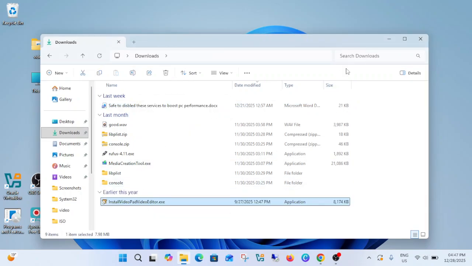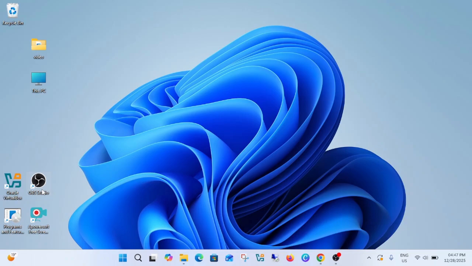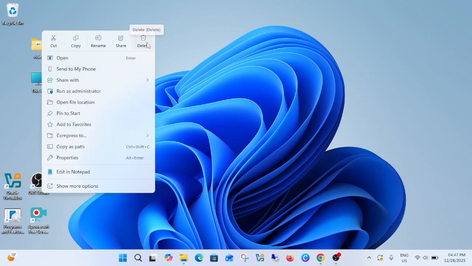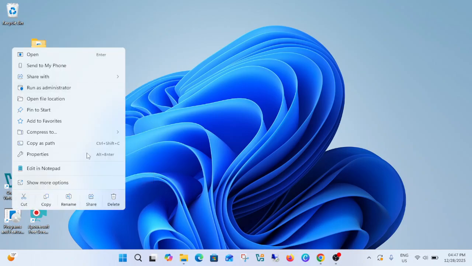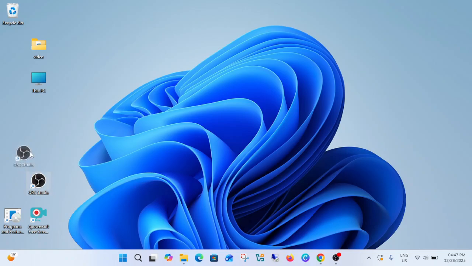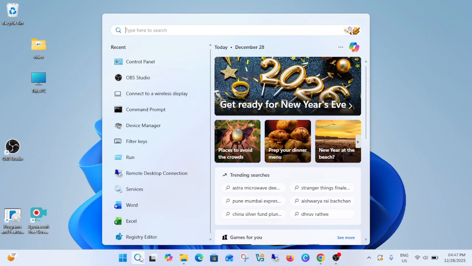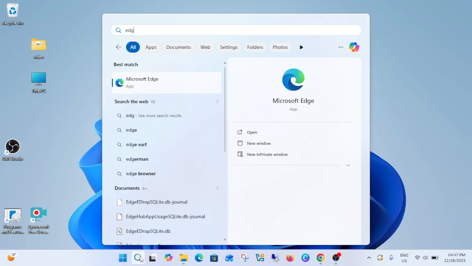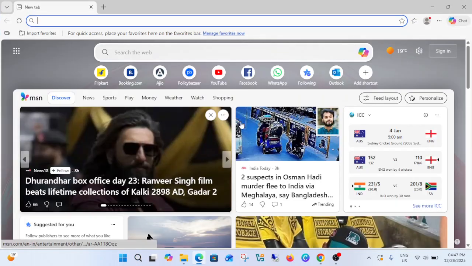This is exe, this is also shortcut, like so. So let's say I delete it or remove some items from here. Okay, so still those are able to access from here. Let's type edge and you can see open here.